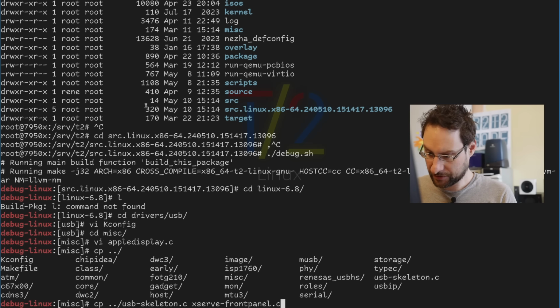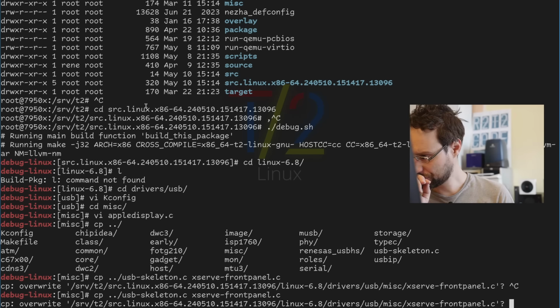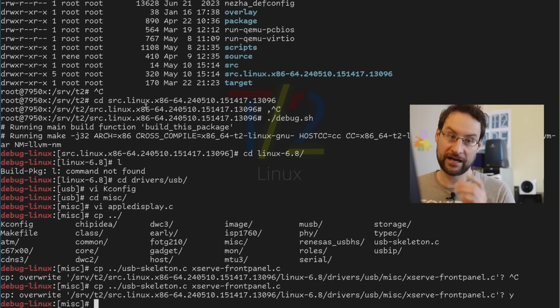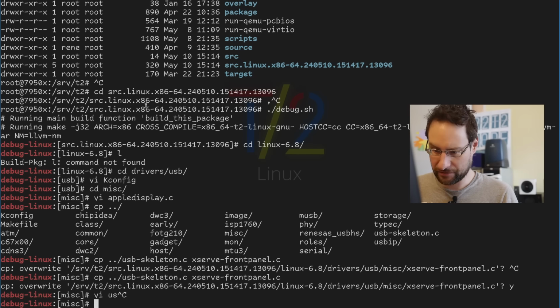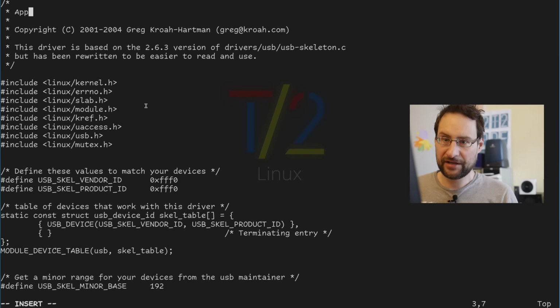xserve-frontpanel.c. Override. This is a tree. You know what? Okay, why? How is this a tree? Because I patched this in. Okay, fair enough. I started this last night already, but it was not yet functional anyway. I just copy-pasted stuff together for 10 minutes, and that was too shoddy. So from now on this will be the Apple Xserve.